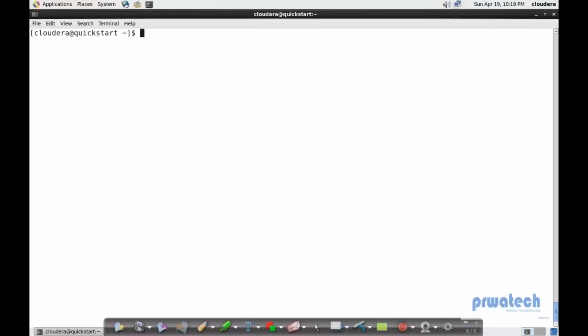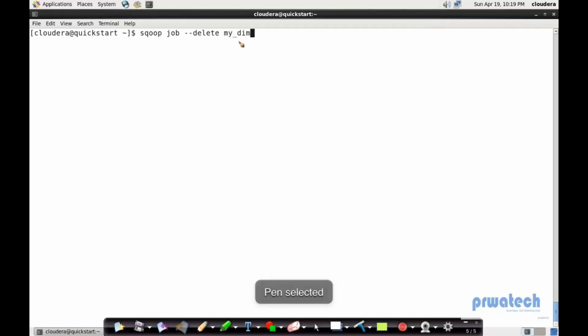Now, can I execute this job? I created this job 2 minutes ago, and now I want to submit this. If you want to delete the job, you can use sqoop job --delete and that job name, which is my dim. If I submit, my job will be deleted. And why would you need to delete? Because suppose you have created this job and you want to modify something on it. That is not allowed.